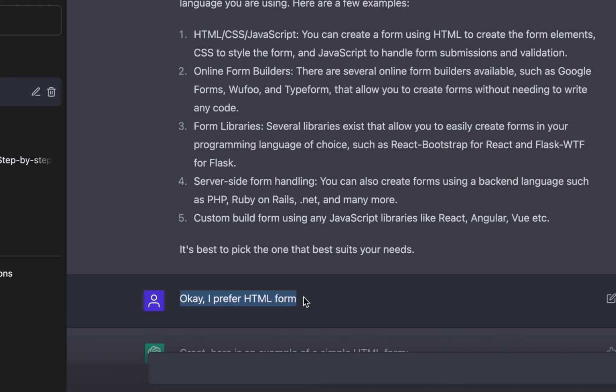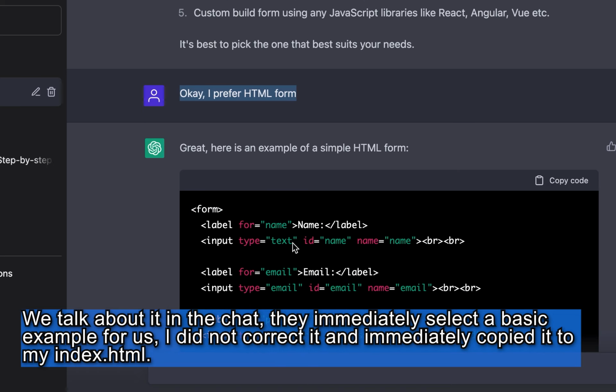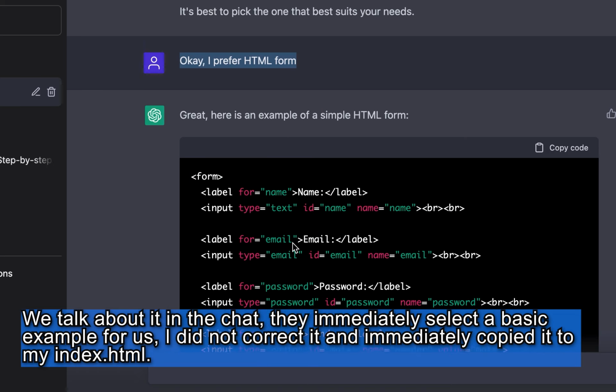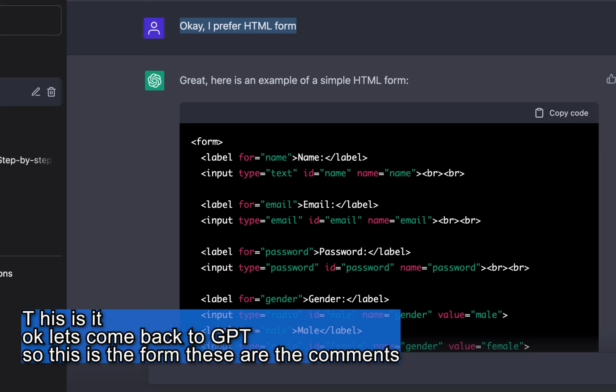Okay, I prefer HTML form. We talk about it in the chat. They immediately select a basic example for us. I didn't correct it and immediately copied it to my index.html. This is it. Okay, let's come back to GPT.